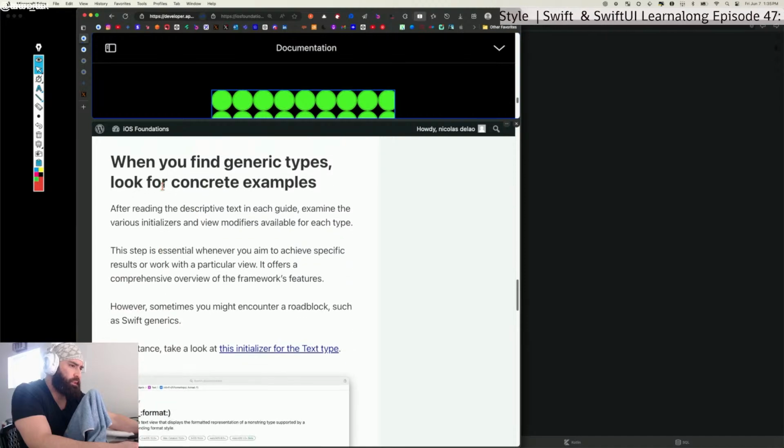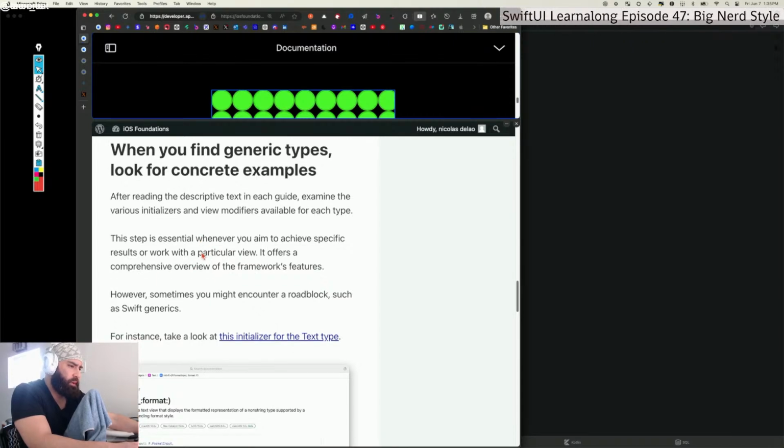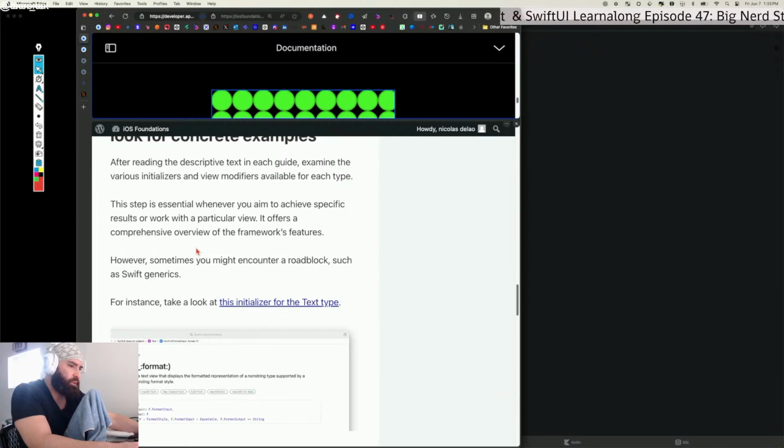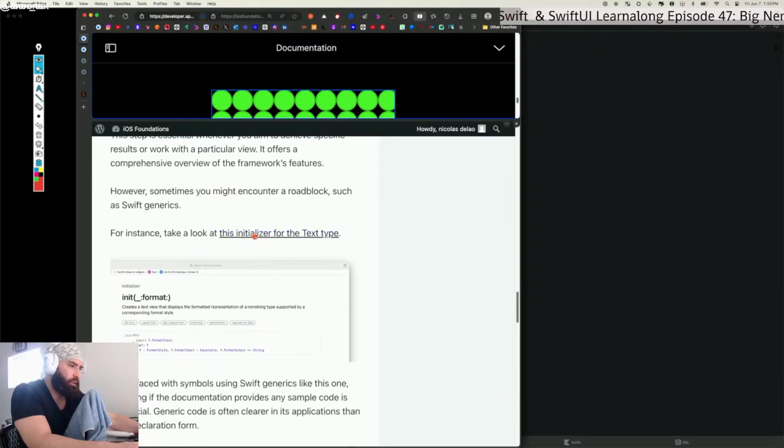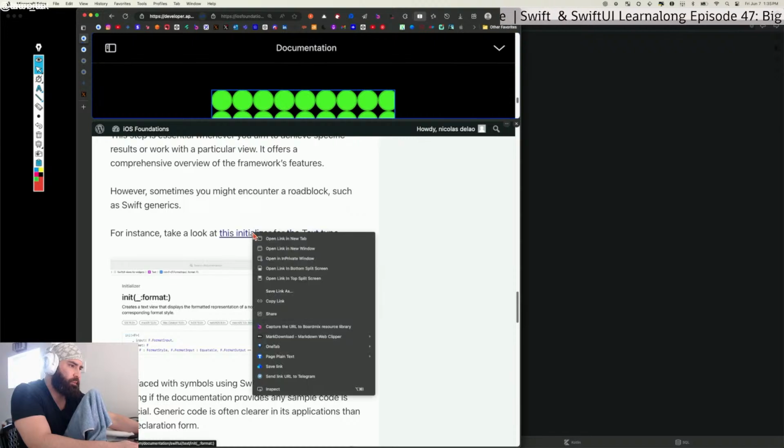When you find generic types, look for concrete examples. After reading the descriptive text in each guide, examine the various initializers and view modifiers available for each type. This step is essential whenever you aim to achieve specific results or work with a particular view. It offers a comprehensive overview of the framework's features. However, sometimes you might encounter a roadblock such as Swift generics. For instance, take a look at this initializer for the Text type.